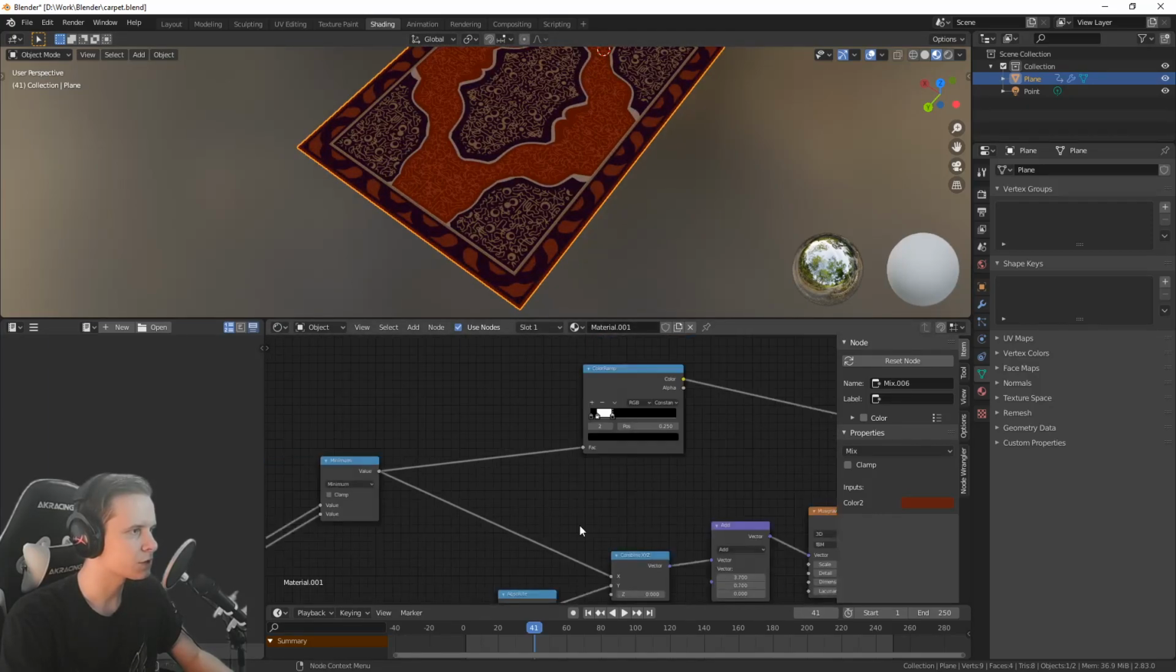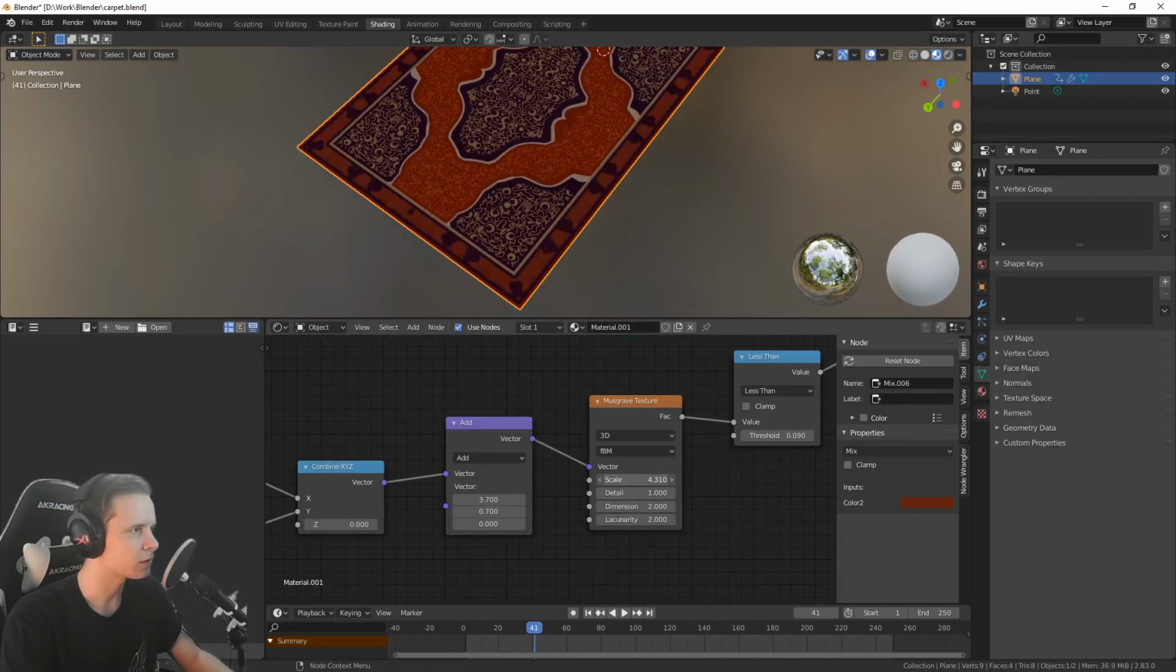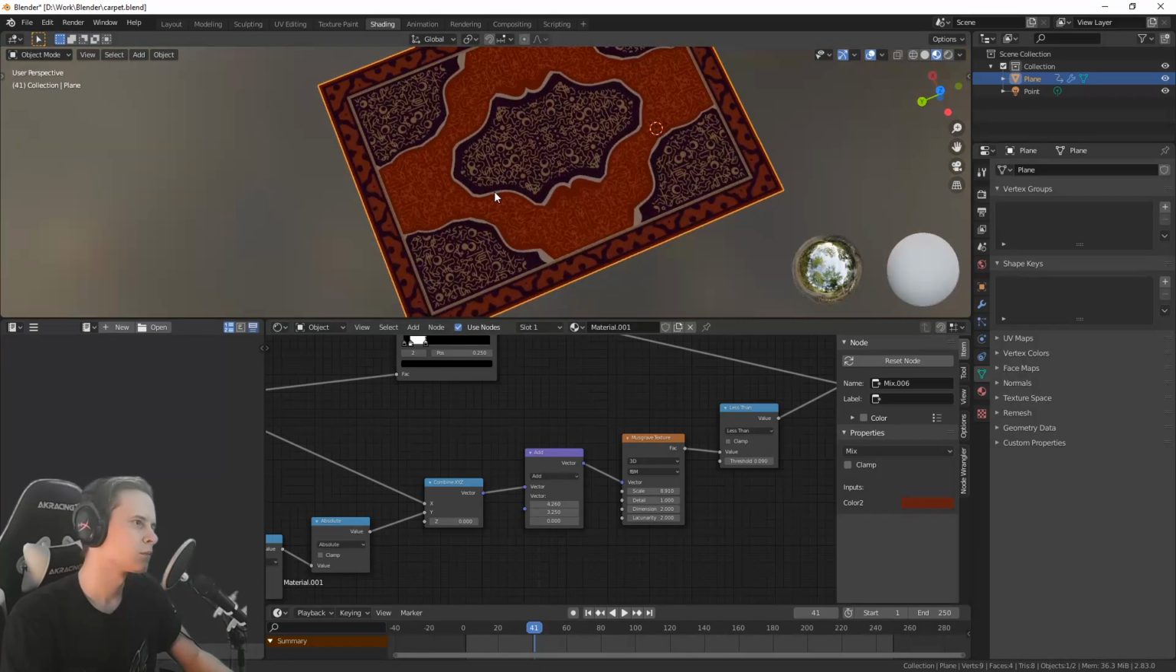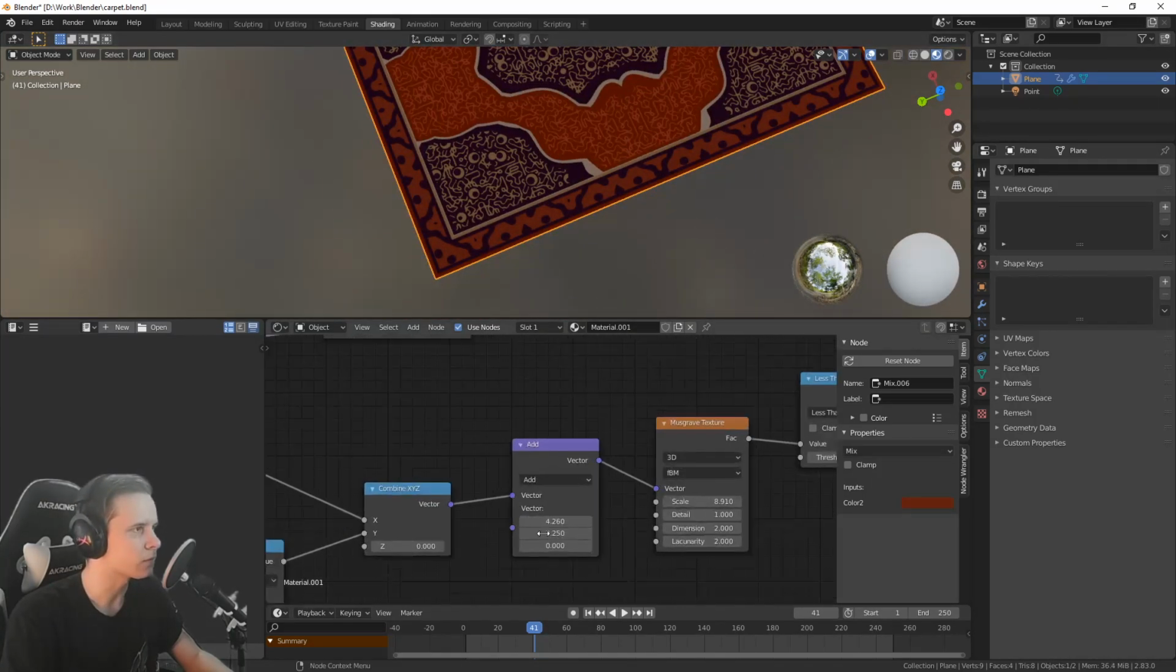Yeah, now I can just change this pattern and it will give me different kinds of repeating patterns on the edge. Let's stick with this one for now.